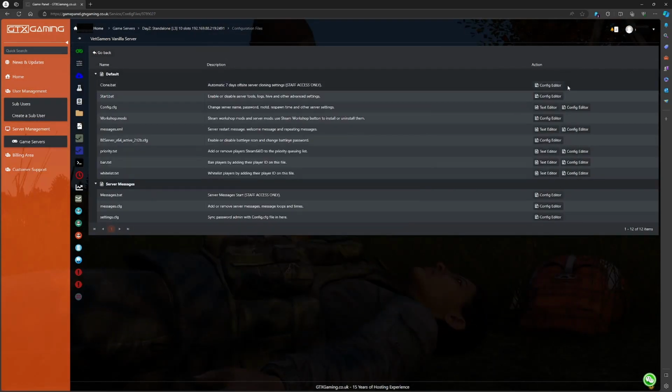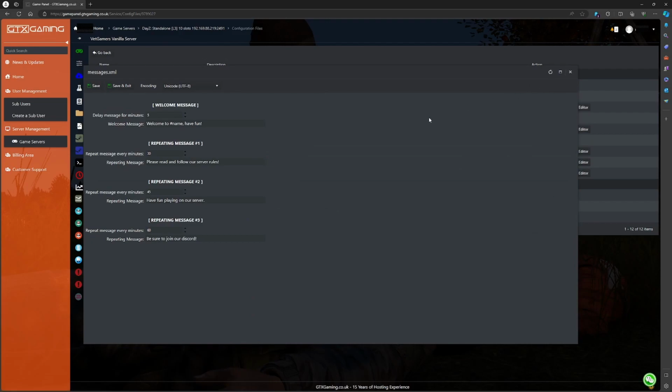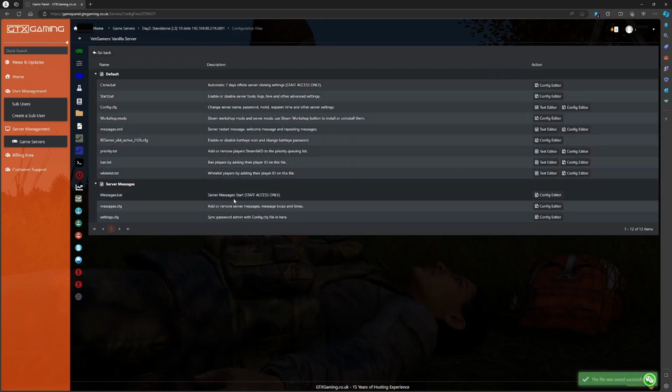Next, let's open messages.xml using the config editor. Here you'll see some pre-made default messages already set up. Feel free to modify these or set the timer to 0 to disable any messages. Now let's move on to messages.cfg.